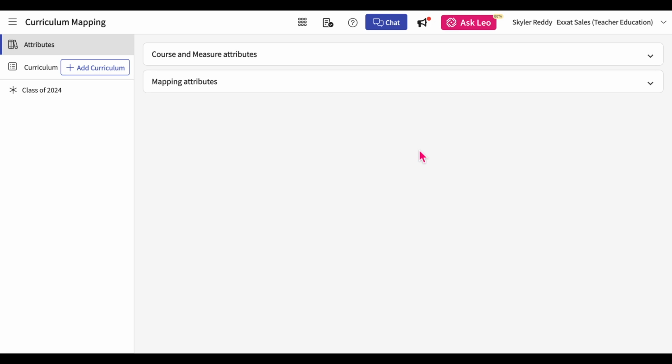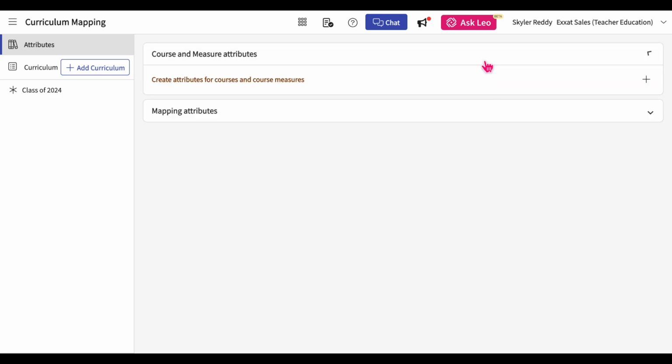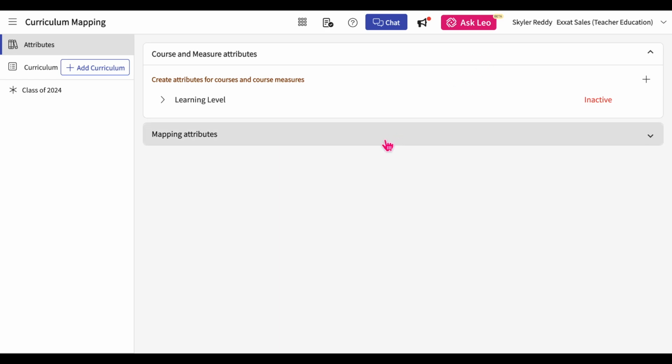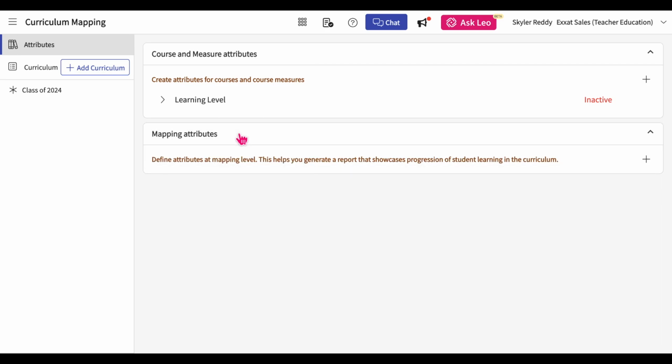We will provide some default attributes for you which are specific to your discipline. Attributes are split up into two categories: course and measure attributes and mapping attributes. Course attributes are assigned at a higher level in the mapping process and therefore provide a bird's-eye view. For example, you can use the lifespan attribute at the course level to keep track of the age demographic of patients attended to in a course.